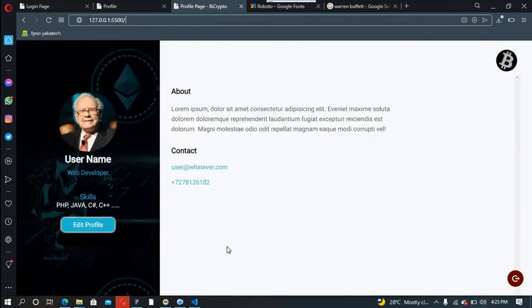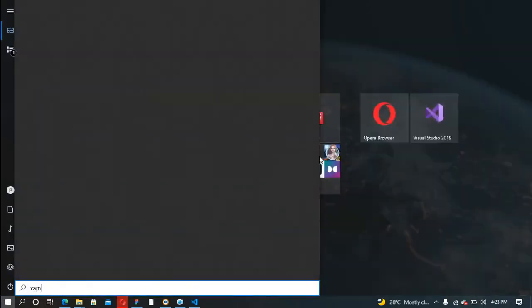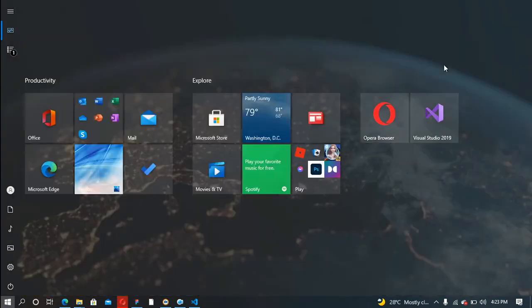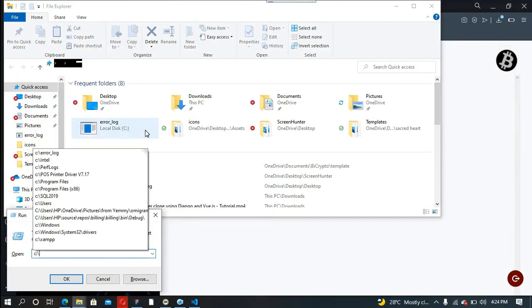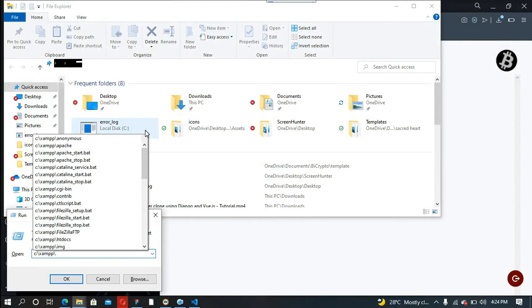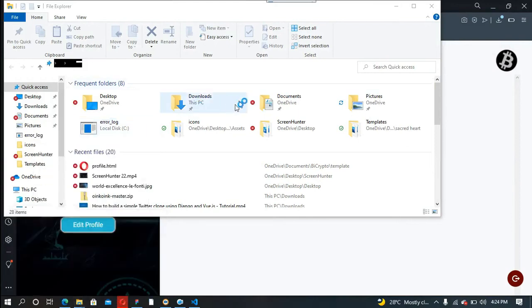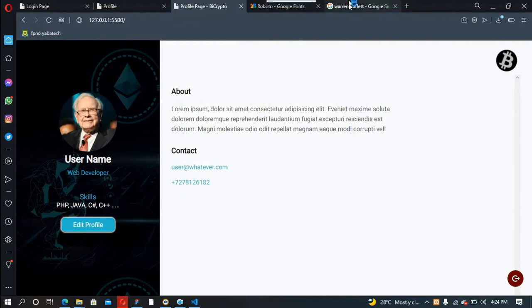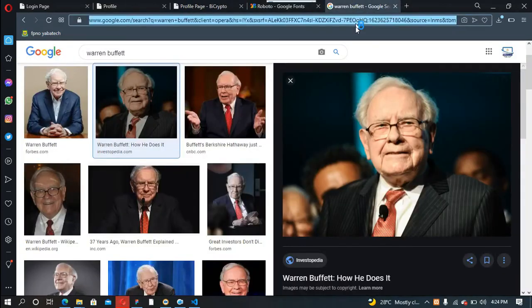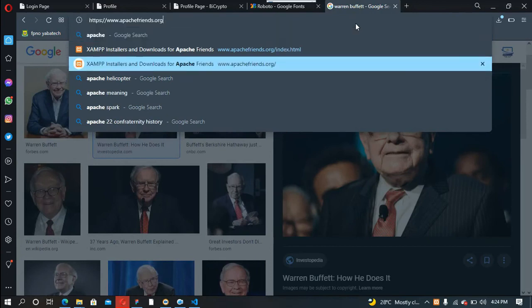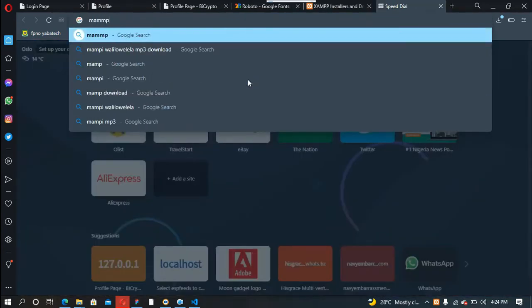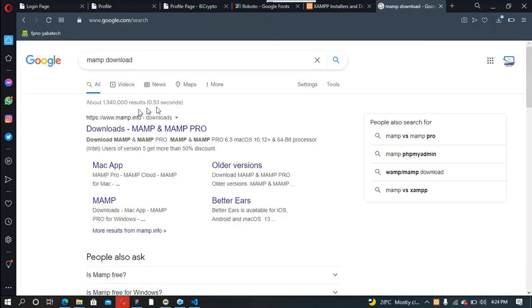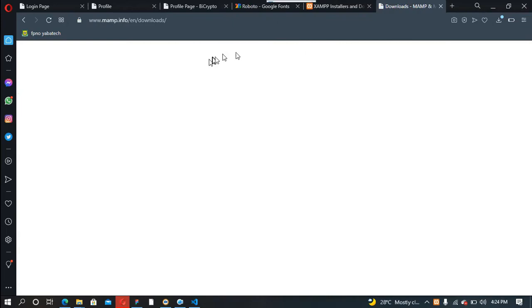So to implement PHP, I'm gonna grab my Xampp. Let me go Xampp control. So this is gonna fire up my Xampp. So if you don't have Xampp installed on your system, you can go to apachefriends.org, or if you're on Mac, you can download Mamp from mamp.info.